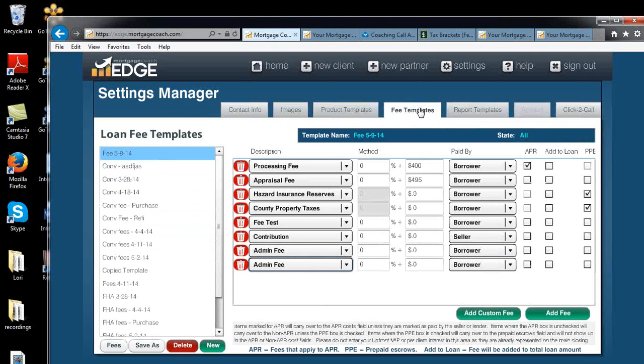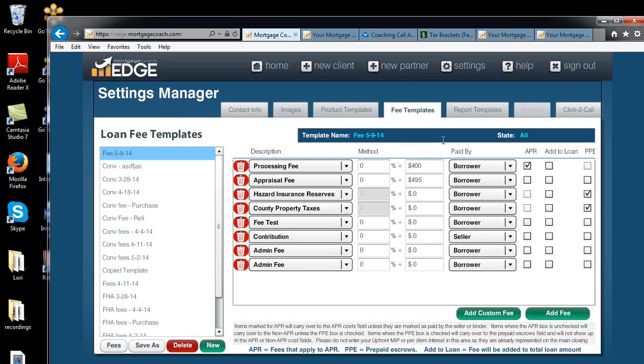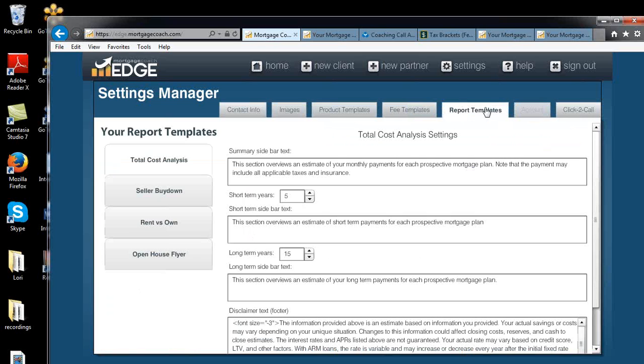Also on the fee templates, I want to show you, if you're creating fee templates, real quick, we have a Save As button that will let you do a copy. So if you create one template, you can go ahead and copy, modify, and update it and create more fee templates. We have a report template tab.